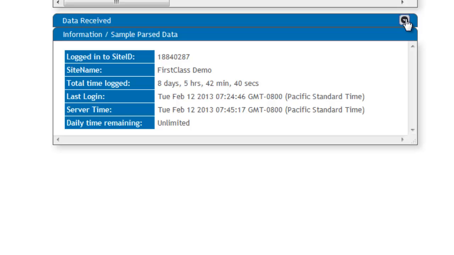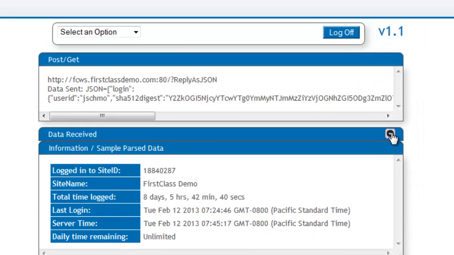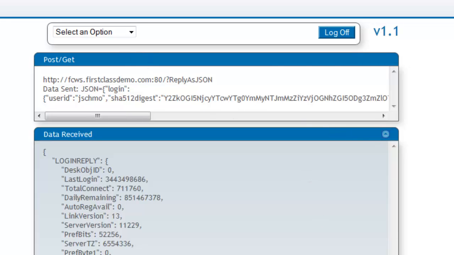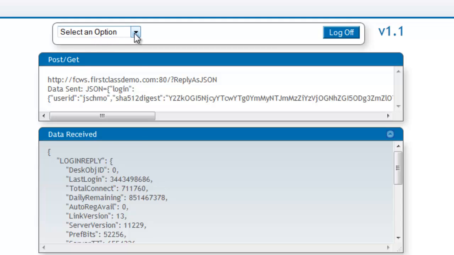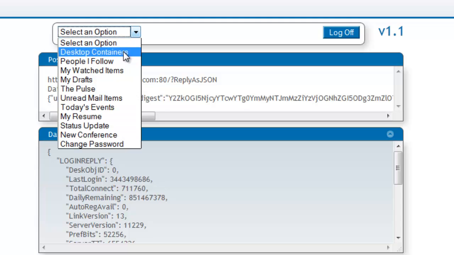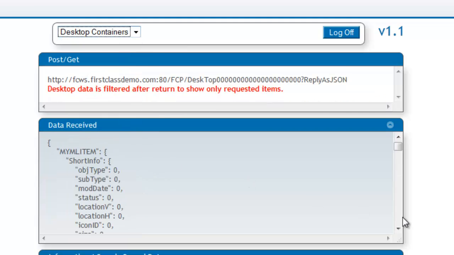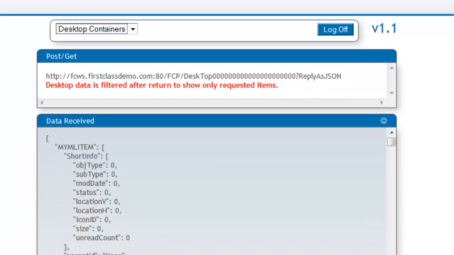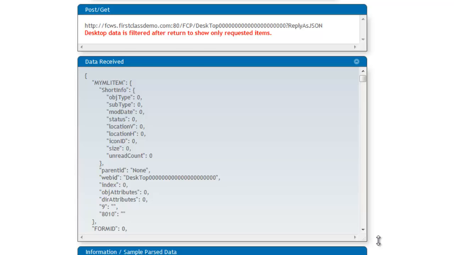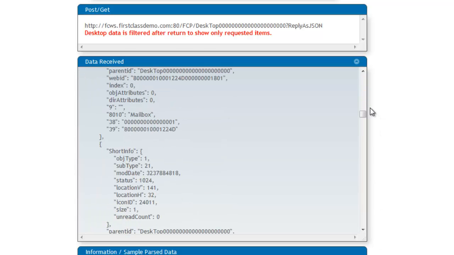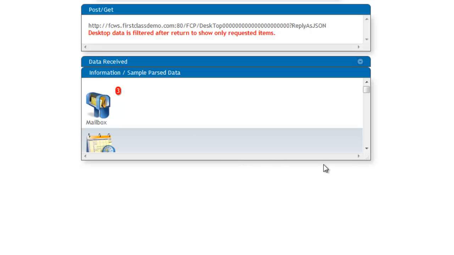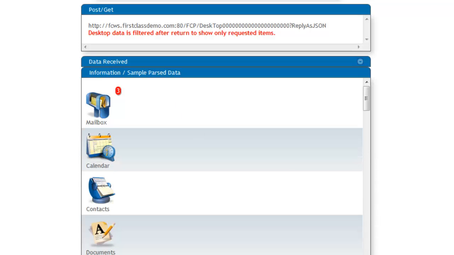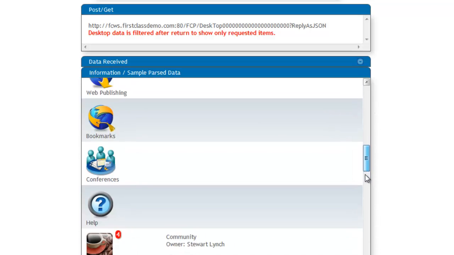To assist developers, some common requests and posts are provided as examples. Should you want to request and present a list of all containers on the user's desktop, you retrieve the entire desktop and parse the data accordingly. The request is displayed here, but as indicated, the desktop contains more than just containers, so the returned JSON here has to be filtered and displayed to just display the containers and other information like unread items and community owners.